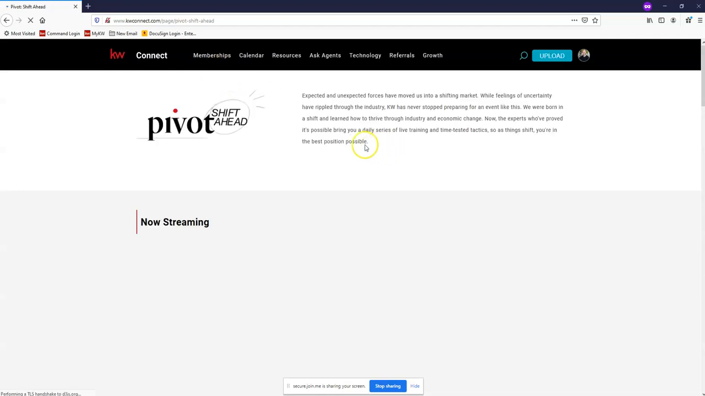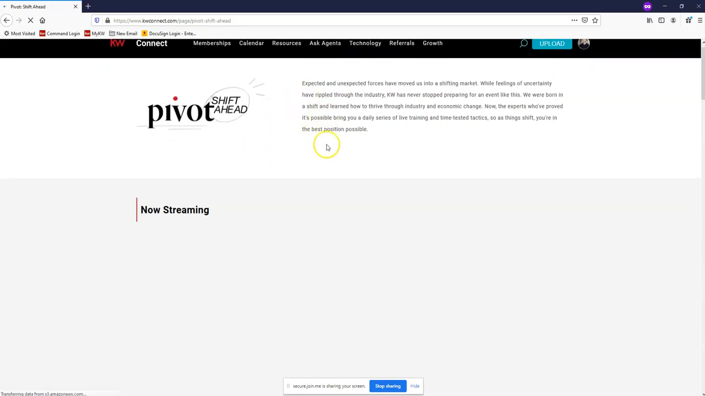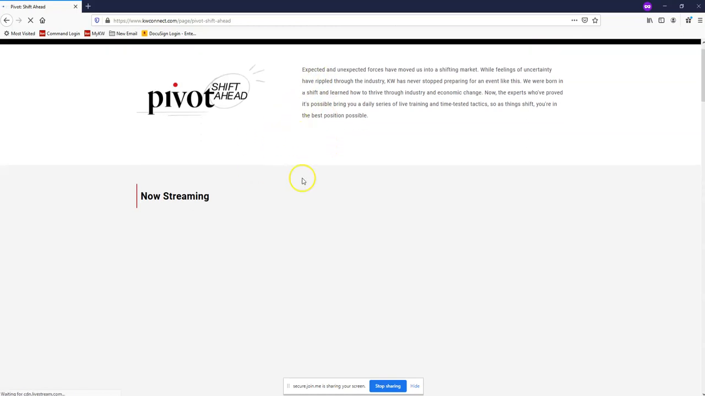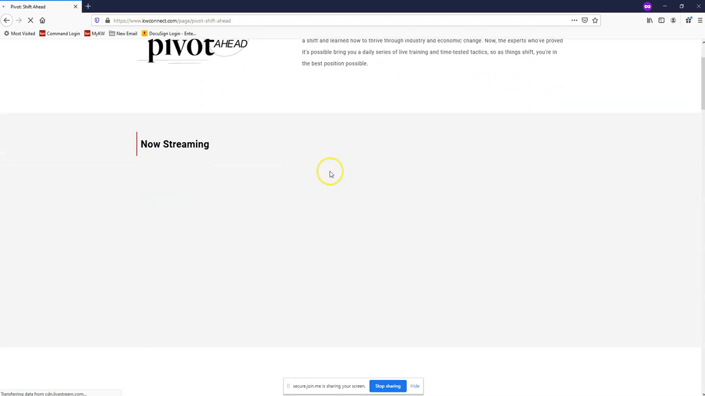Perfect. So once this page loads, the first thing that you guys should see is Pivot, Shift Ahead. So that's actually something new. This is brand new to KWConnect. It's still loading. Give it a second. So this is going to actually allow you to come into this platform right on the main page, and you'll actually be able to stream live once it loads.